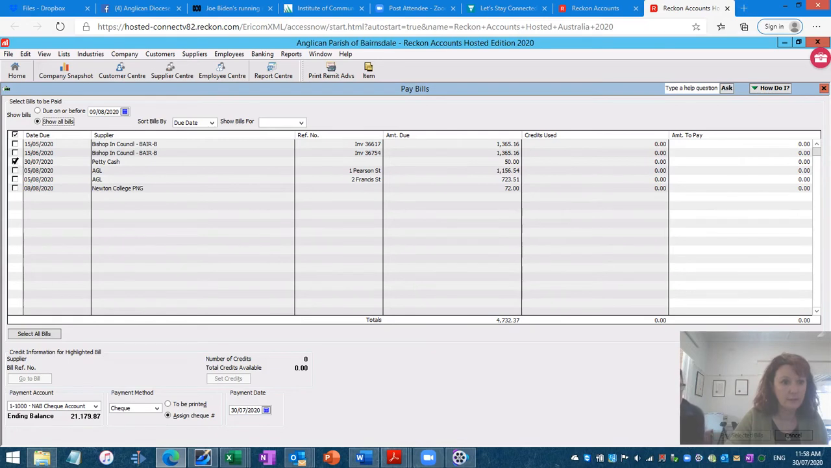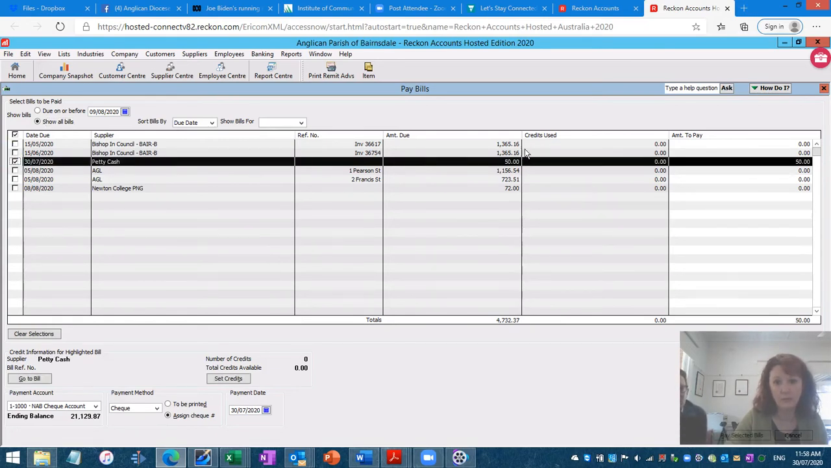So here's my petty cash flowers bill. I'm only going to pay that one, so I will tick it. That was paid by petty cash, but I'm still going to leave this on check, and you'll see why in a minute. If I was paying an electricity bill that came automatically direct debited out of our account, you would choose direct debit. Even though it was paid by petty cash, I'm still not going to choose cash, and I'm going to say assign check number.